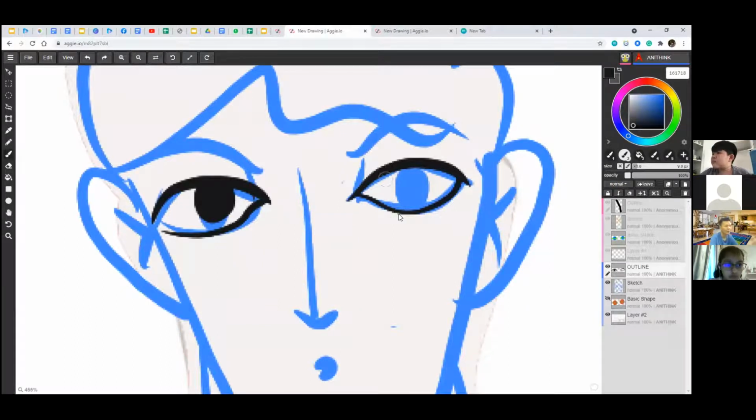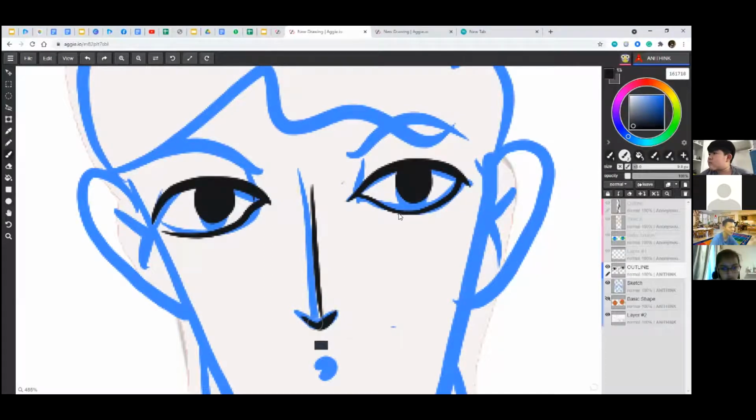So you can also do the quality of line. You can see the top part and the bottom part. What's the difference? You see my eye? The eyelid, top part and the bottom. One is thicker and one is thinner, right? You can do some adjustment there.